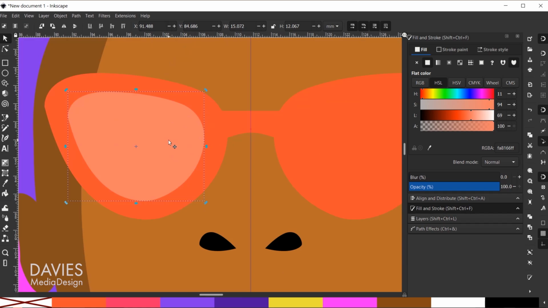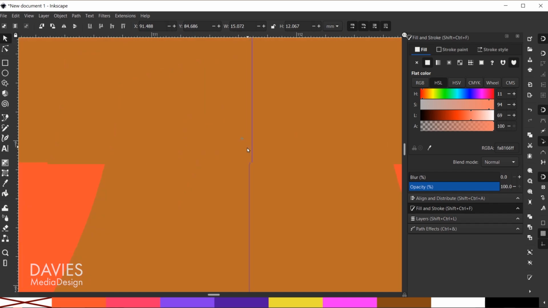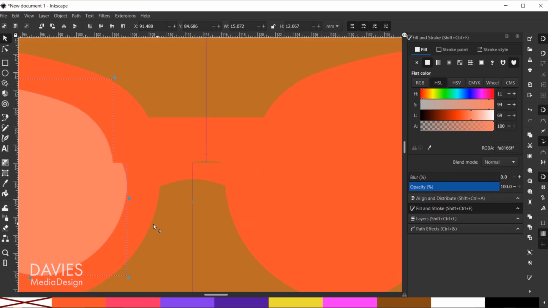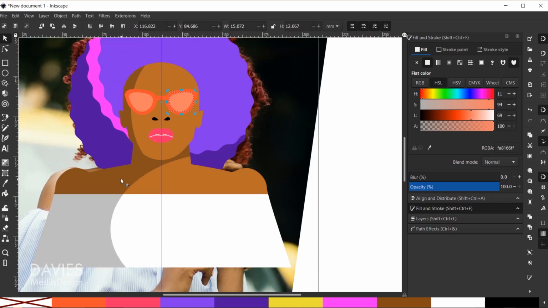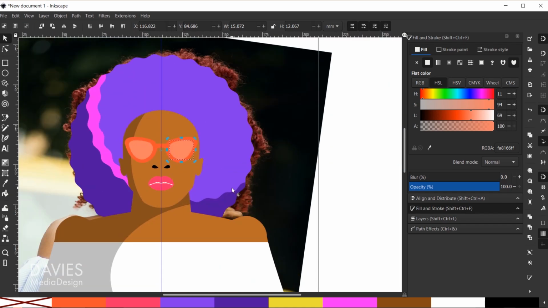Let's click to bring up the rotation handles, and then just drag the center point here onto the guide. Hold Control, zoom in for a more precise placement there. And we'll hit Control D to duplicate that, and then H to flip it over. So now we have the shimmer or the shine there on the sunglasses.